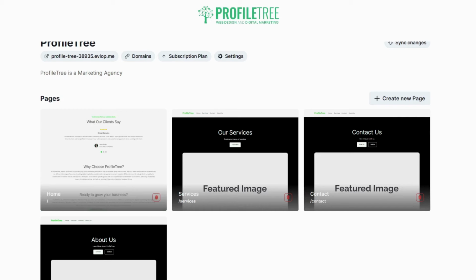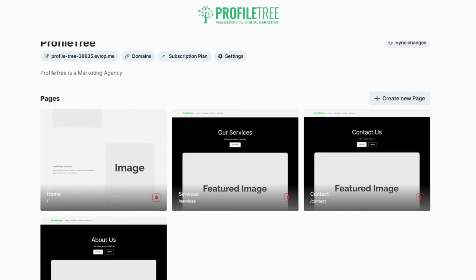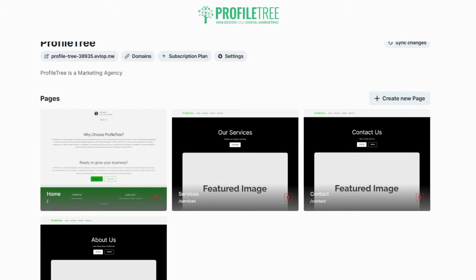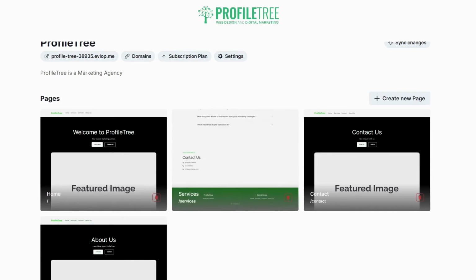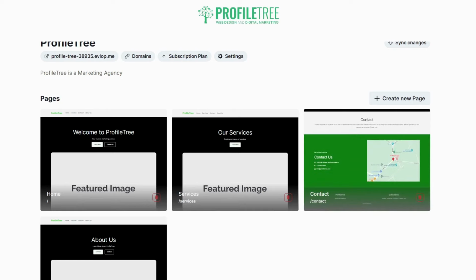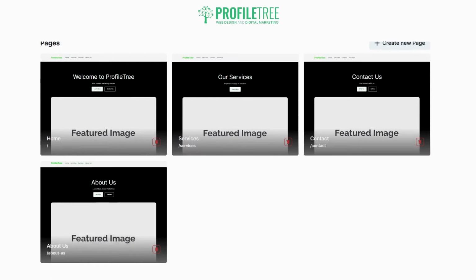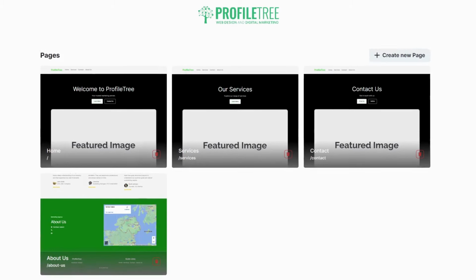So ProfileTree is a marketing agency. So here we have our home. We've got our services as mentioned, contact and About Us. You can see how the page is fairly big for an AI website. So you can see how that's all been built up very fast. And we'll check out the About Us page. So the only thing to really do is go ahead and jump into the website.